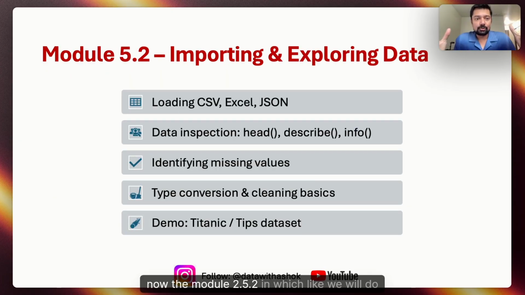Okay, now module 5.2, in which we'll do importing and exploring the data.